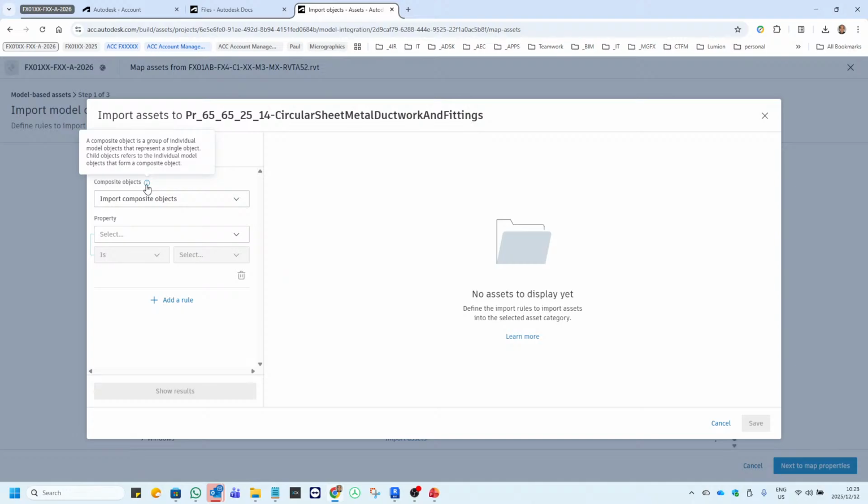So in our case, in this case with HVAC, there's no real child object, so I can do import composite objects. It's not going to make a difference. Either I can use all three, they're all the same in this model's case, but you do have the option to say I want to consider only chandelier.